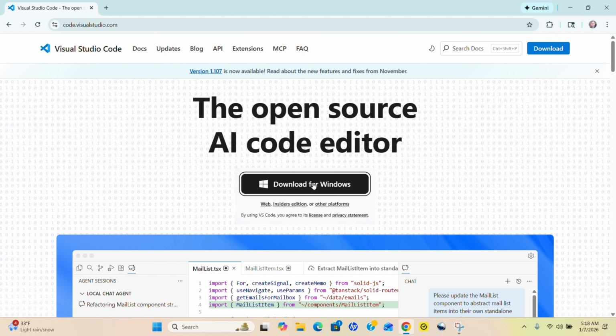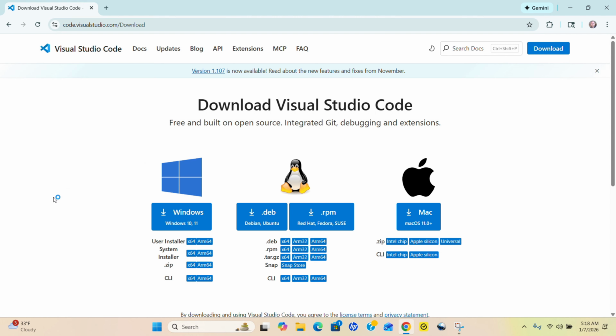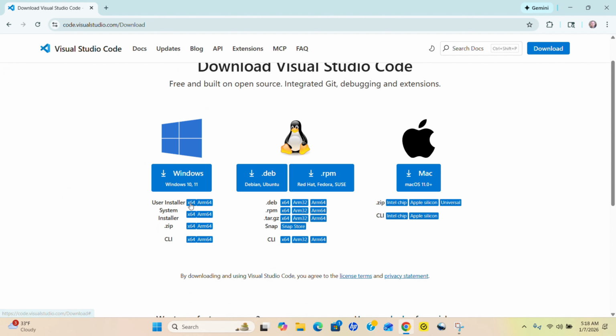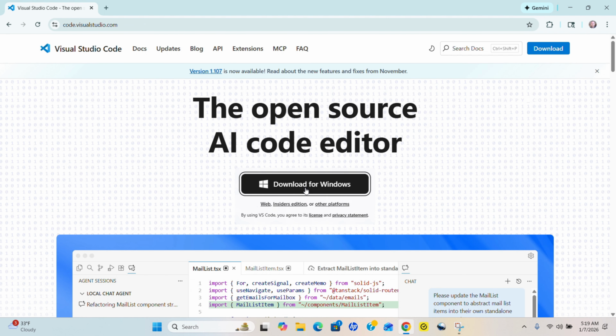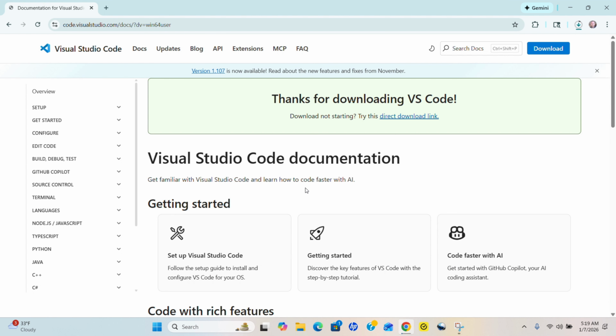Now you can go right here and download for Windows if, like me, you have an Intel-based Chromebook. If you have a different version, click the download up here. And you'll see you can do x64, which is Intel, or ARM64, which is an ARM-based Windows machine. You can also do it for a Chromebook with a .deb file and pick your processor type there. I'm going to go back to the main page, just click Download for Windows, and I'll let that download.